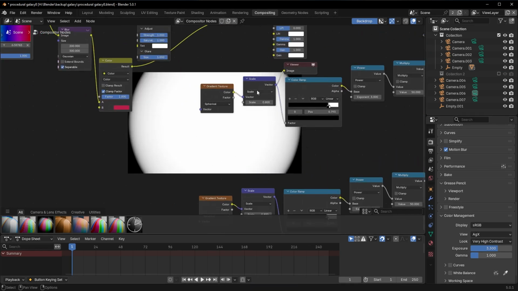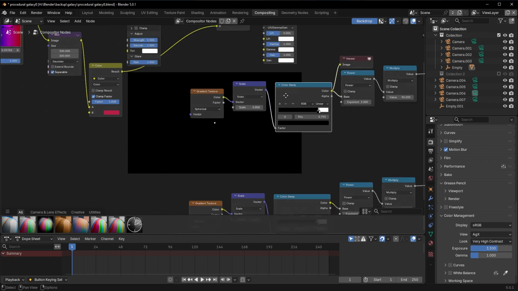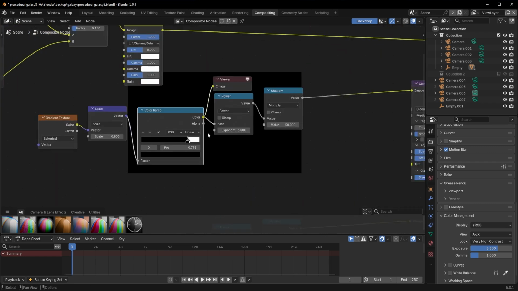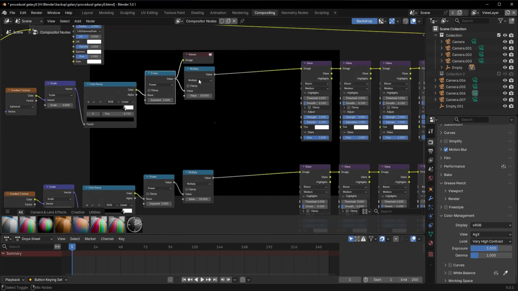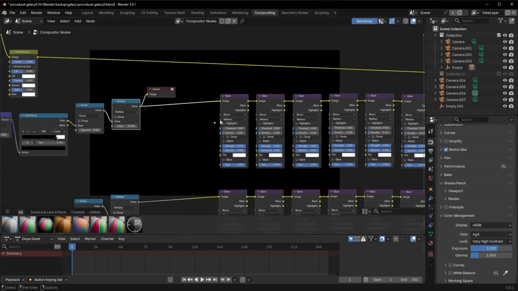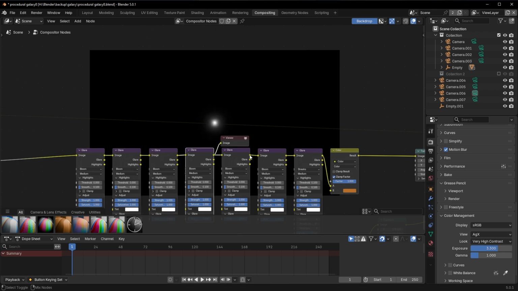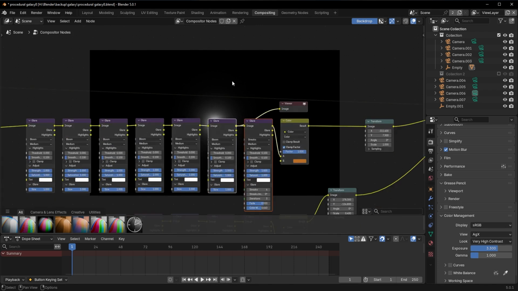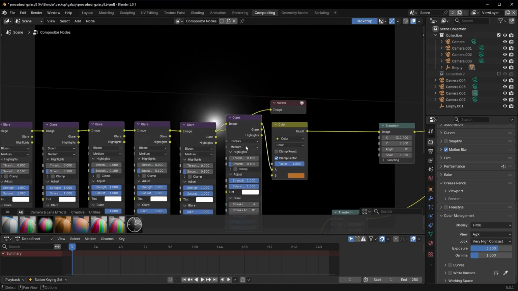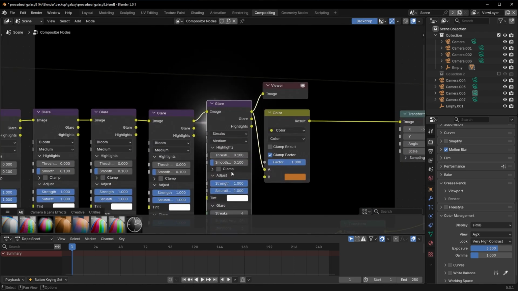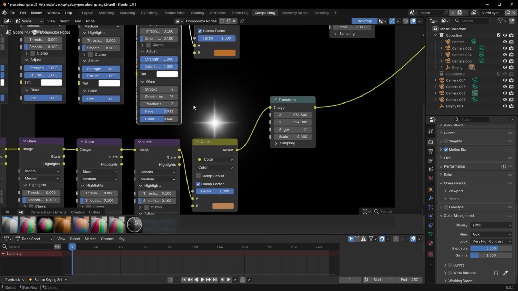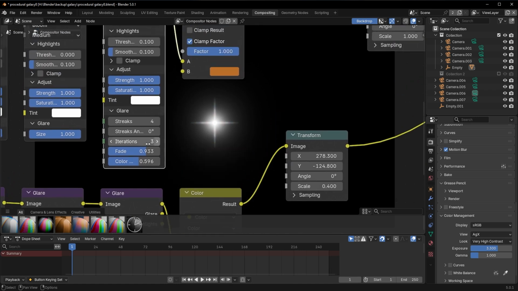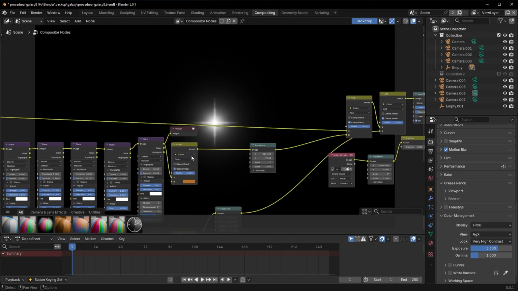First, I used a gradient texture, then a color ramp, and a few mask nodes to control the size and intensity. I use several glare nodes of the bloom type to create a glow, and finally, I use the glare node of the streaks type. Then I use the mix color node with the color blending mode to also have control over the color. And just like that, this effect was achieved.